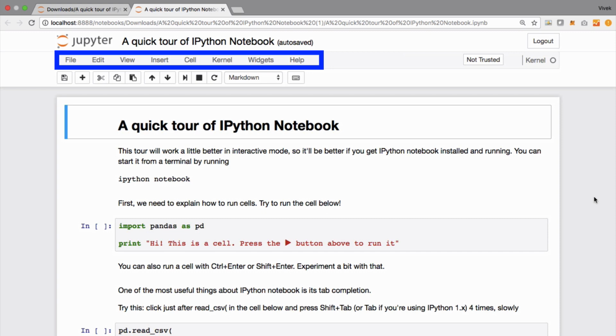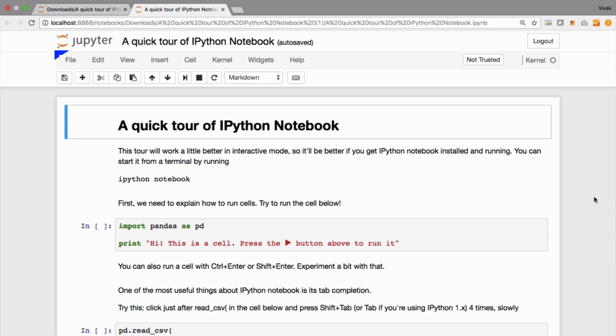The next section is about the different menus and options that you have with Jupyter Notebook. The next section deals with handy shortcuts that we will put into use down the line. Since the IPython Notebook is a browser-based platform, we not only have the option to code, we also have the option of beautifying it using HTML commands. So the first thing that you see in bold here, a quick tour of IPython Notebook, is actually an H1 tag in the HTML world.